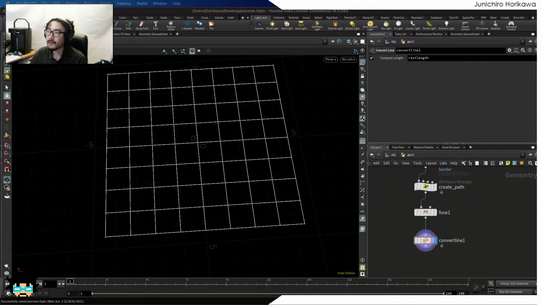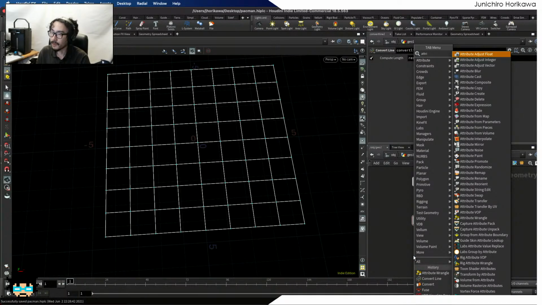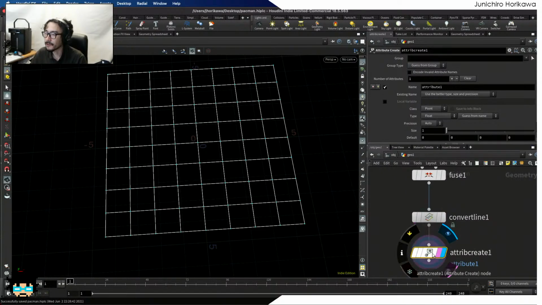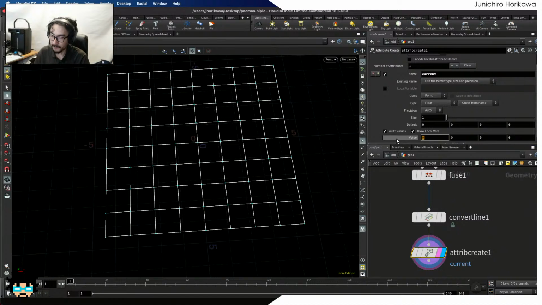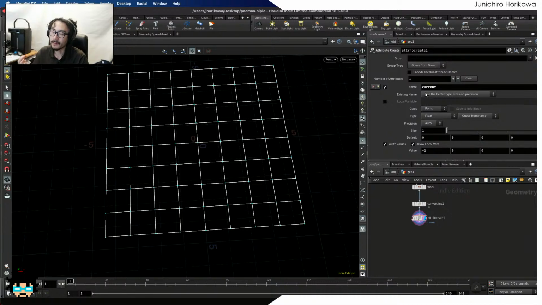Okay, so the first thing I like to do now is to set some initial attributes to this path. I'm going to create a new attribute using attribute create. I'm going to explain later how I'm going to use it, but the first attribute is the current, starting from -1. The current means the point which is currently used as the moving agent, which is either Ghost or Pac-Man.